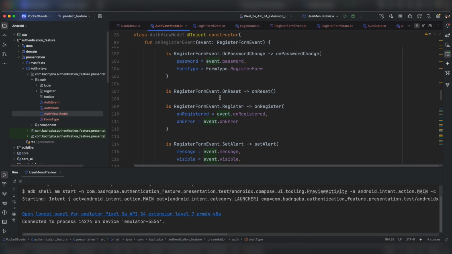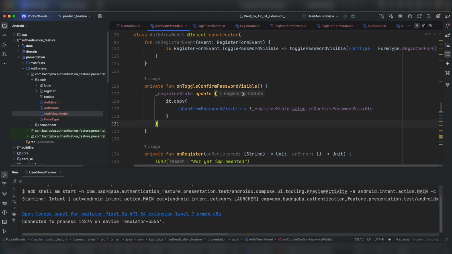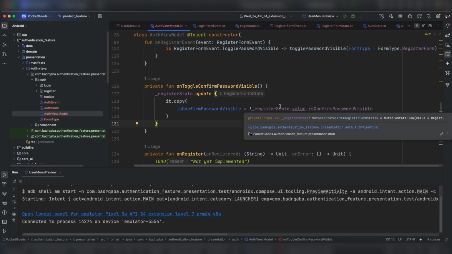Now we have a lot of functionalities and functions that we have to implement. Let's start with onToggleConfirmPasswordVisible. This one is very simple. We're just going to update the state of registerState isConfirmPasswordVisible to the opposite.